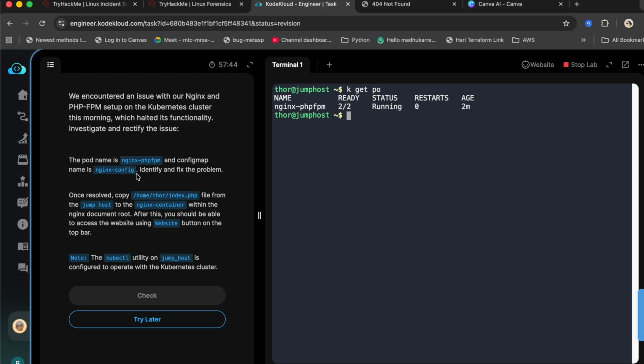It has some config map as well. So run the command kubectl get cm to see the config map. So this is the config map. Basically we use config maps for configuration files, for non-sensitive data. For sensitive data we can use secrets or any other secret storage. So config maps are for configuration storage only.